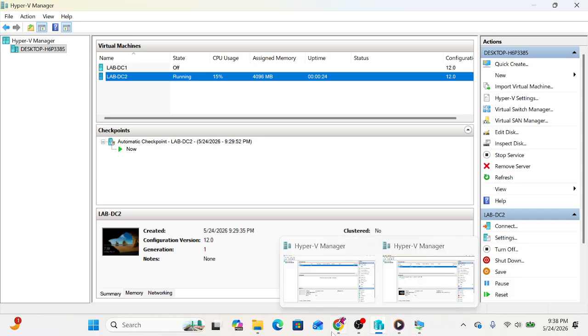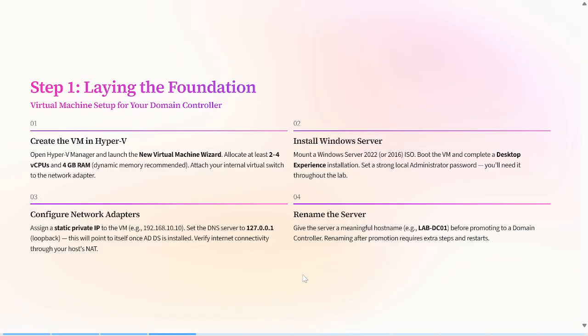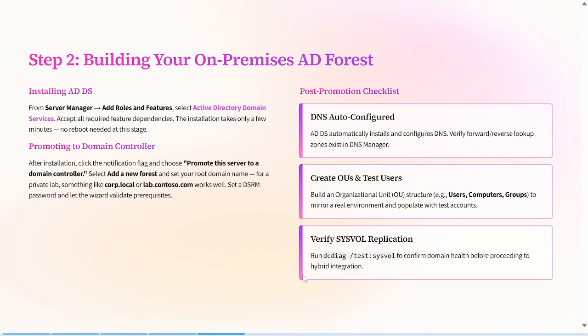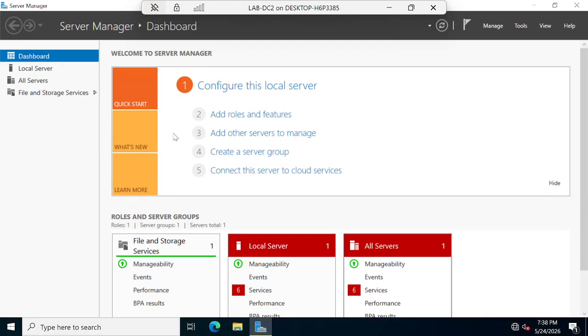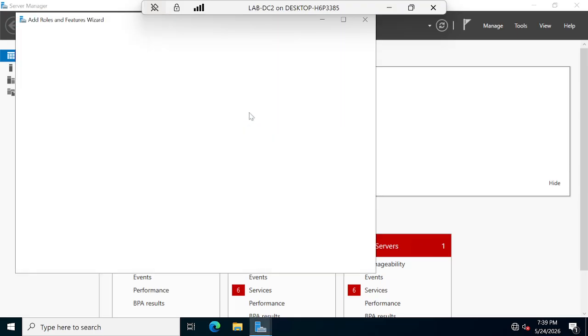So we'll go to this and see here. Next, what we have to do, we are promoting it as a domain controller. To promote this server as a domain controller, what we have to install? We have to install ADDS, Active Directory Domain Services. So I am going to this server, and here if you see, we have to open Server Manager and select add roles and features. So I am selecting add roles and features.